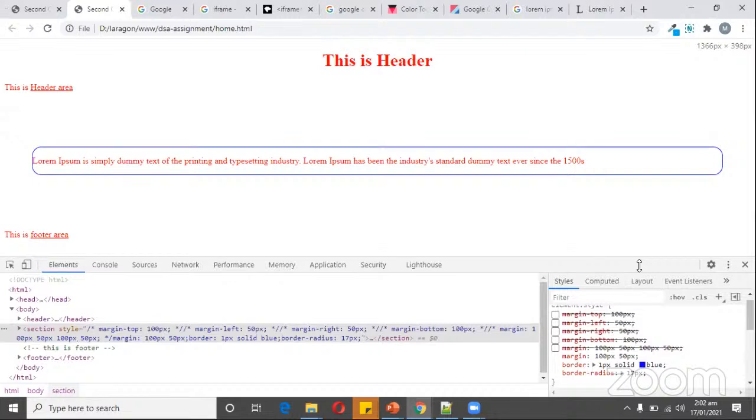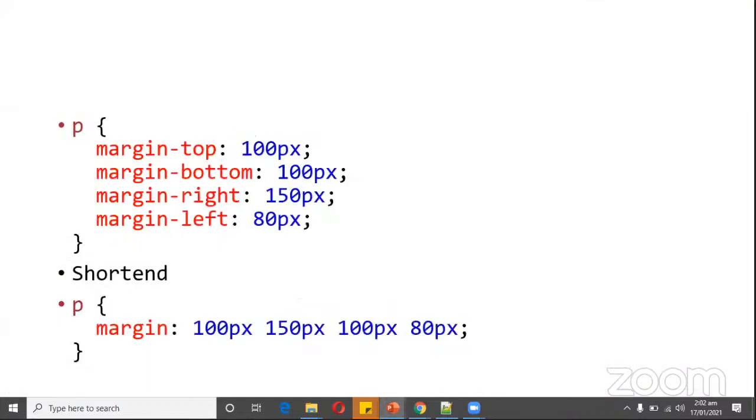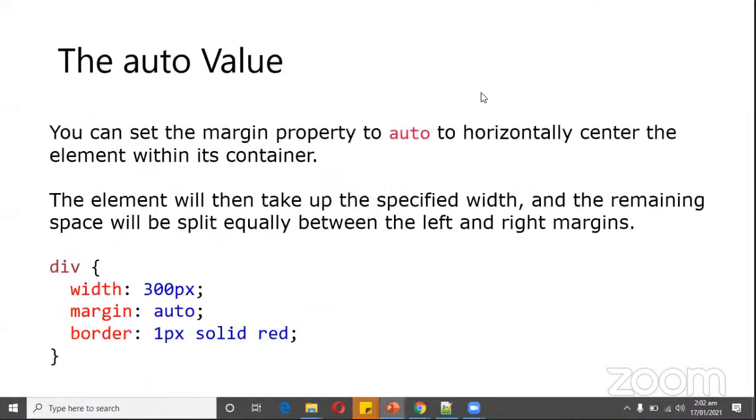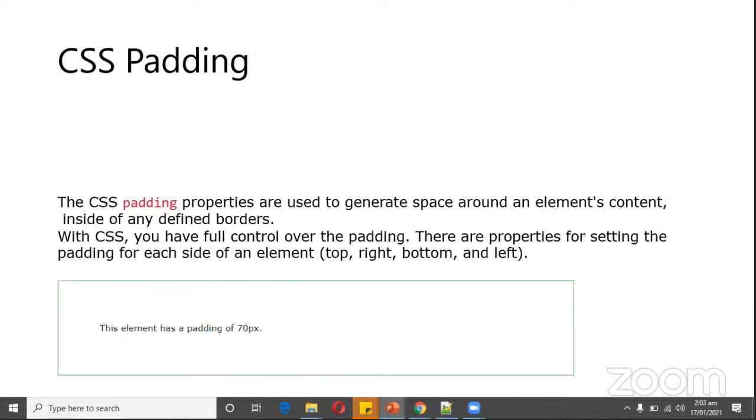Okay, thank you. No problem. So the auto value, we will discuss the auto value in the next slide. So I'm just skipping the auto. We will discuss it later.